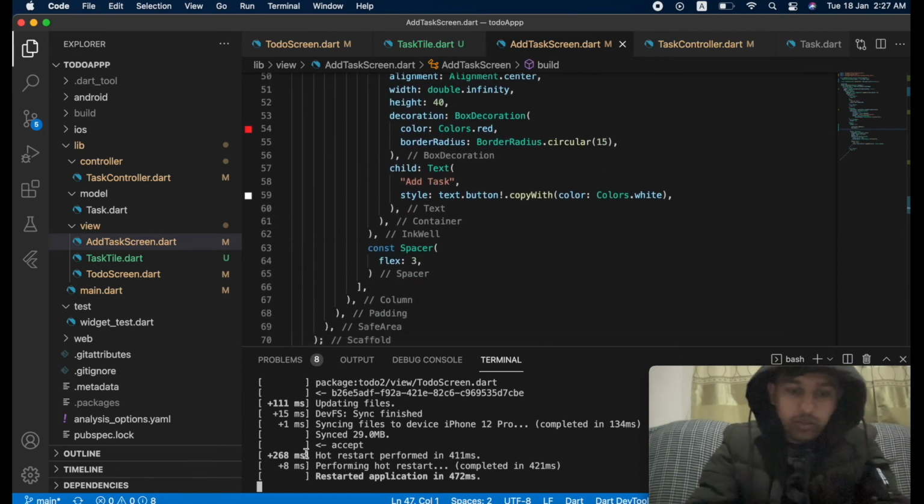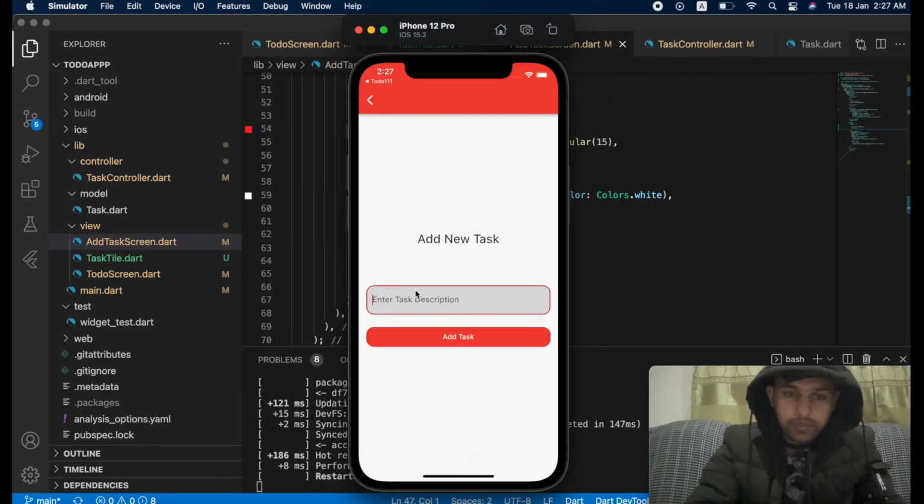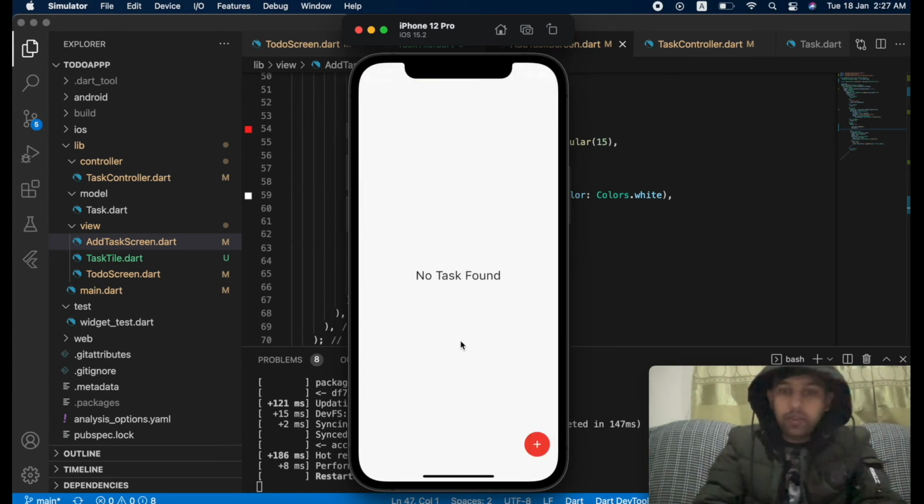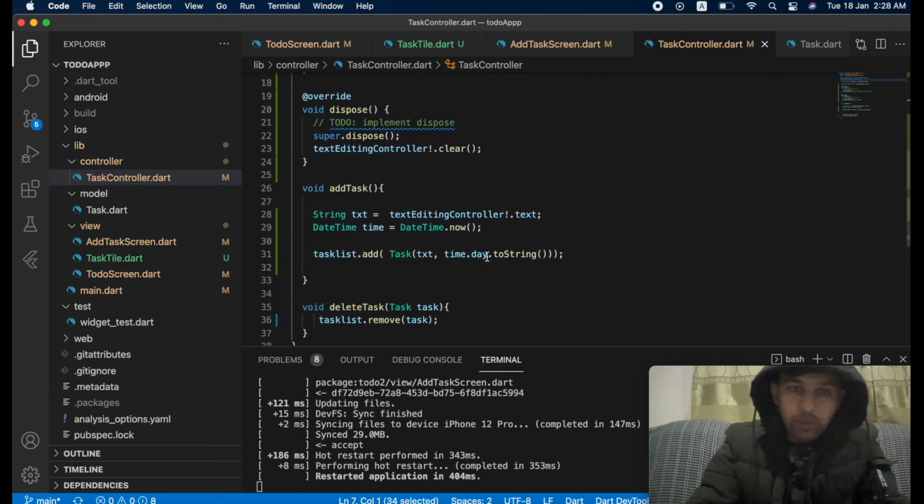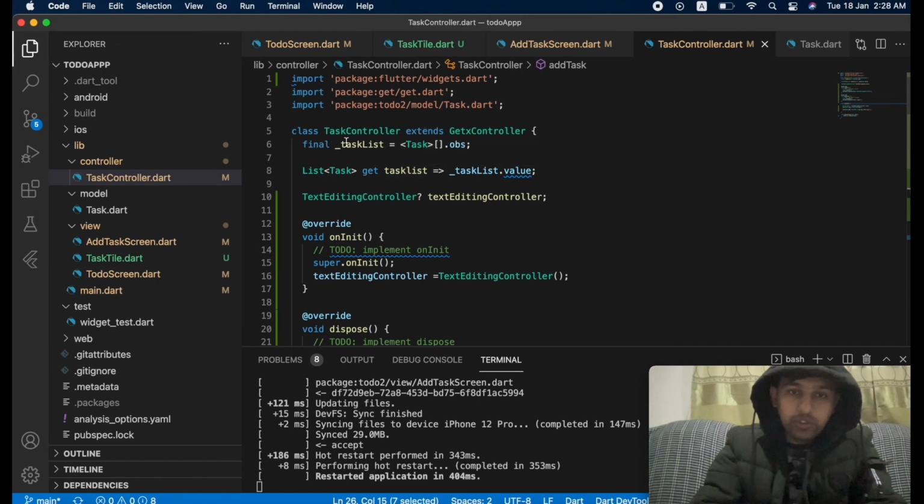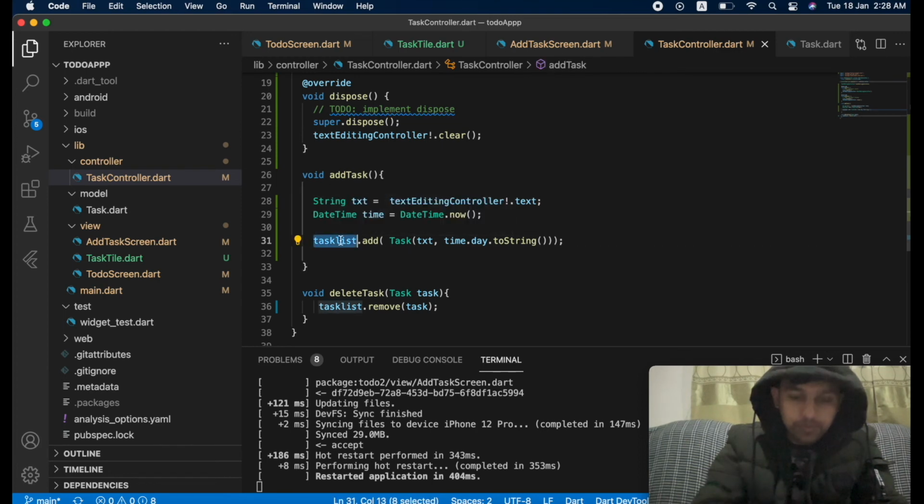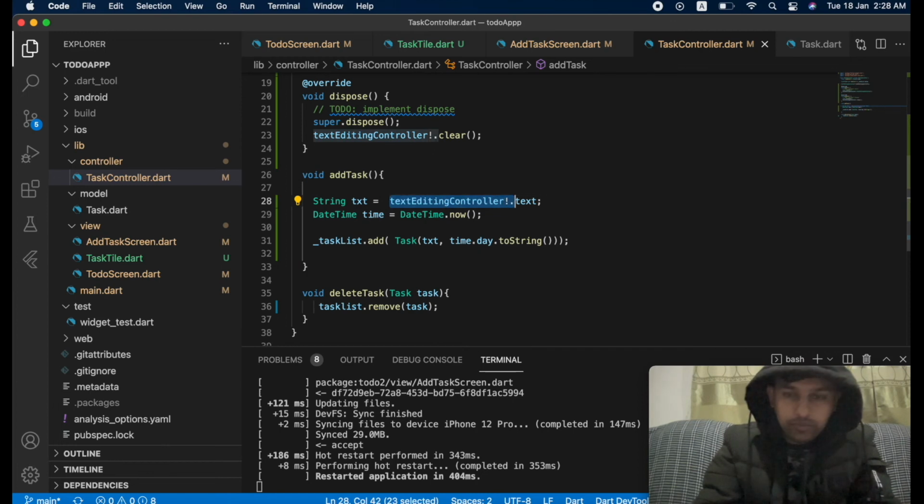Okay, now let's run the program and see. Hello. Okay, the button is working, but I did not see any changes over here. I think the problem is here, in the add task function. So I have to use this variable, not this variable. So I have to use this variable, right? And also let's make this text empty for the next time.